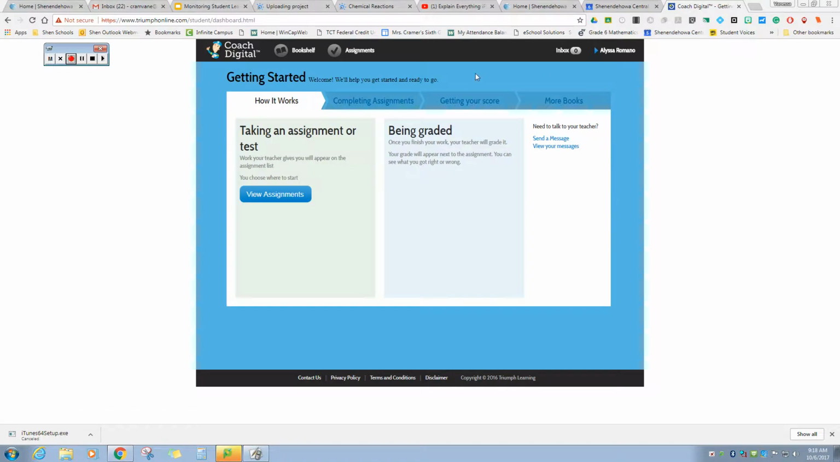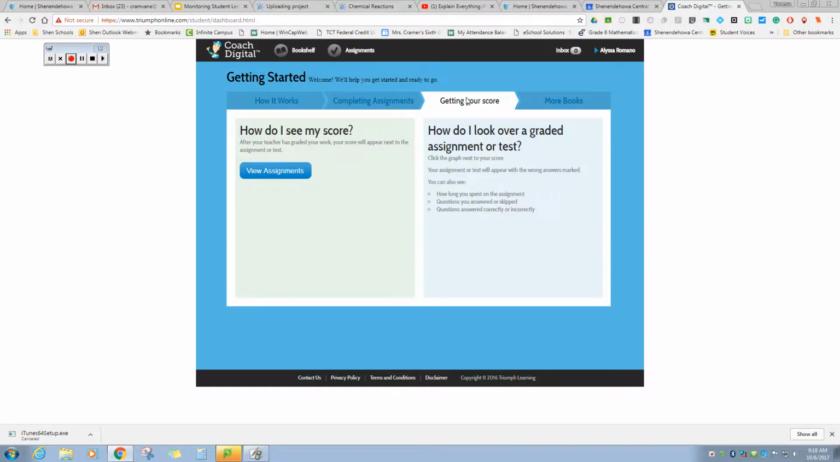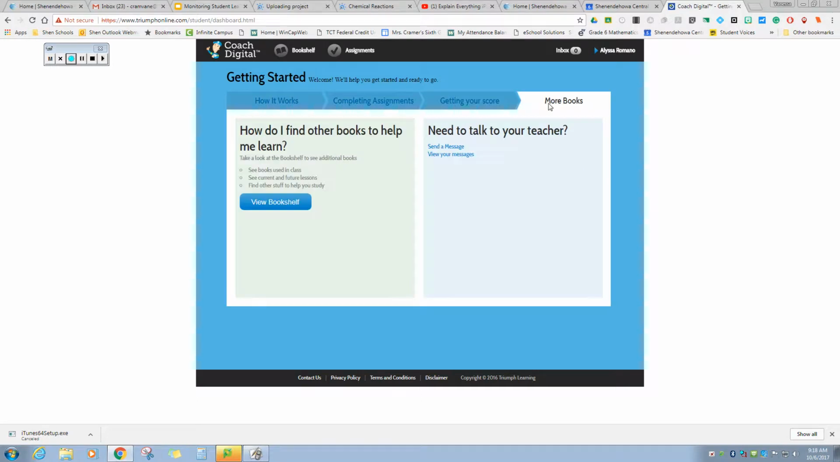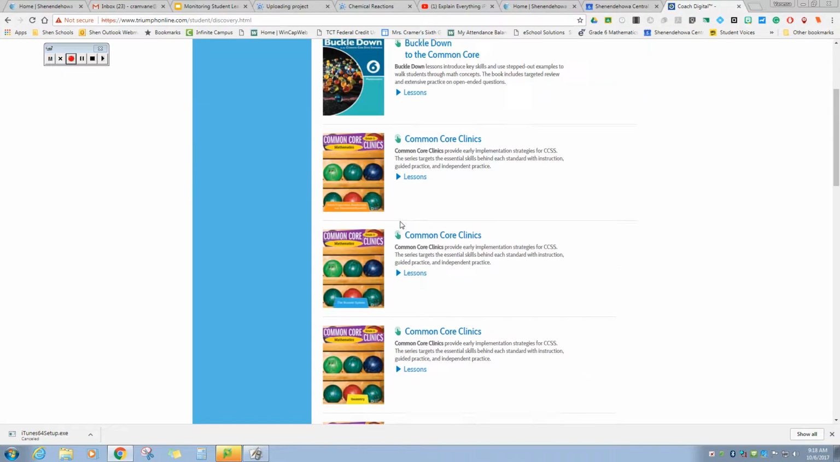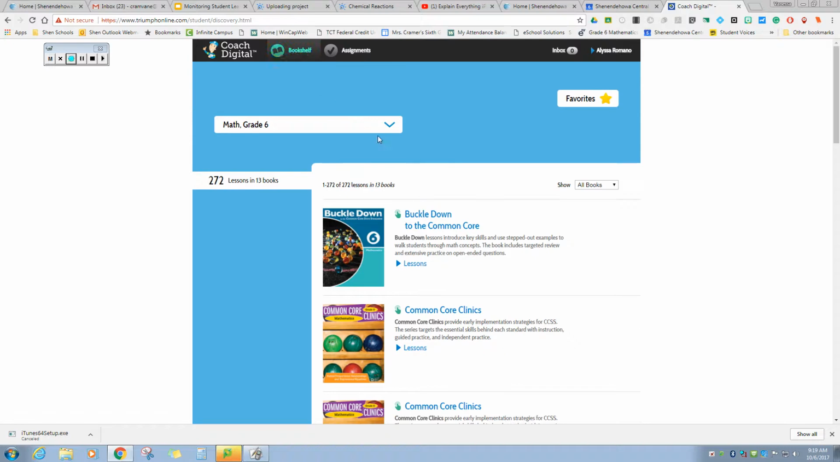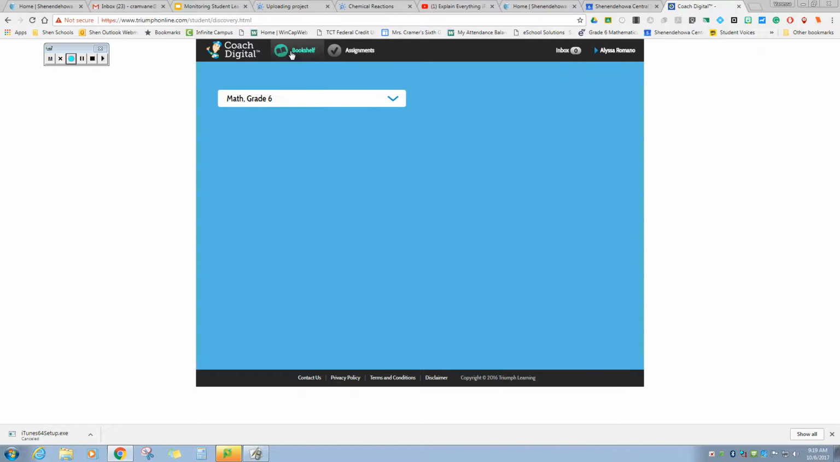So I signed in as one of the students in my honors class, and this is what their dashboard looks like. They can view assignments, they can complete assignments, how do I work on it, it tells them what to do, getting your score. After the teacher has graded your work, your score will appear next to the assignment, and more books. It tells them how to find other books in their bookshelf, and they can actually pick a grade, and they have access to all of this stuff too. Okay, but I'm going to go back to their assignments. Okay, or I'm going to go back to her bookshelf.